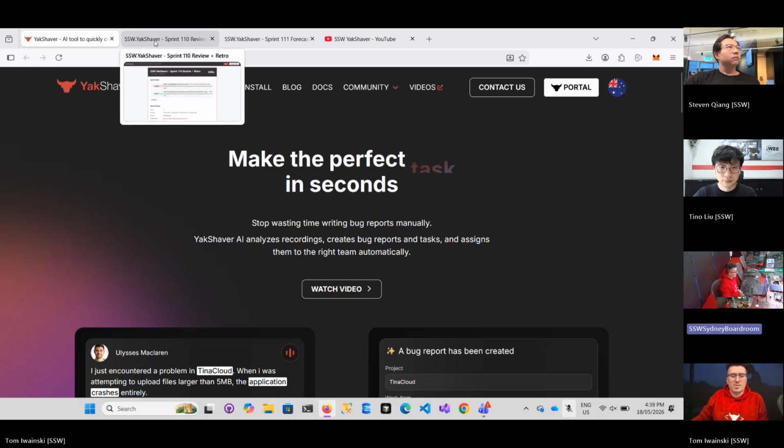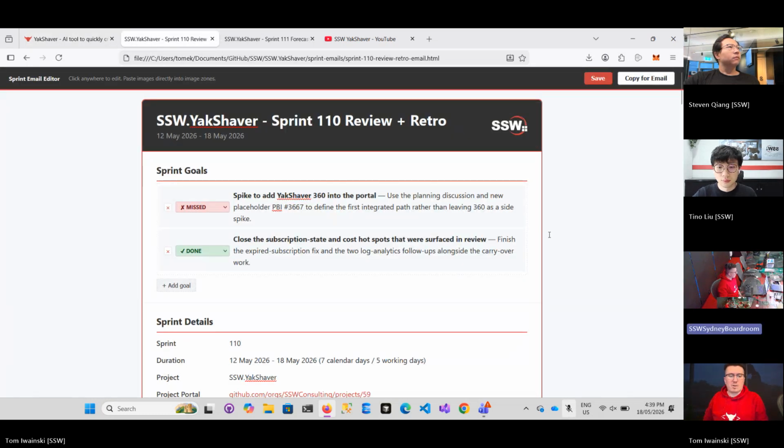Let's jump right into it and have a look at our sprint goals. So our first sprint goal was to finish up the spike on how to add YakShaver 360 into the portal. We have missed that in this sprint. I will get into a few more details once we look at the backlog.